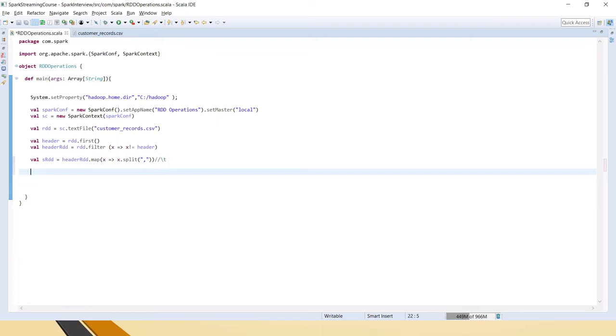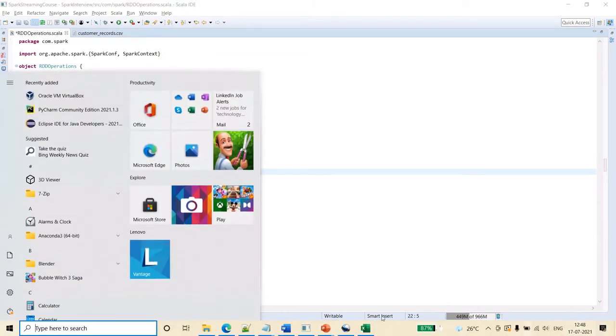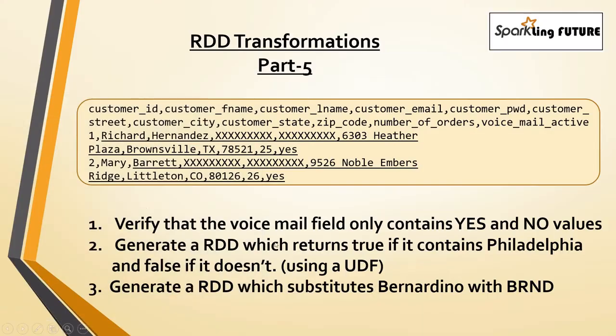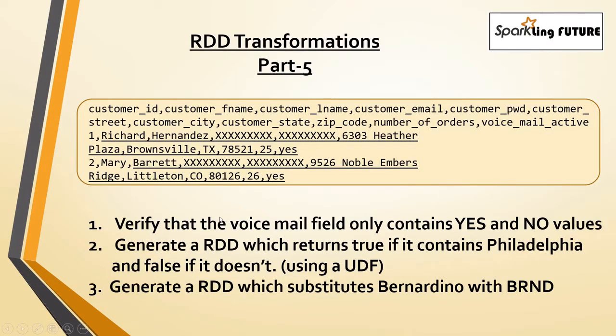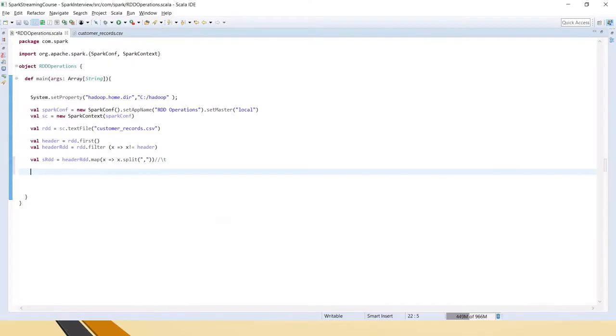Okay, now let's look into the first question, and we will see how to answer that. The first question is verify the voicemail field only contains yes and no values. So for that I'll say voicemail, right? So I just create vrdd. Okay, fine. Voicemail RDD.